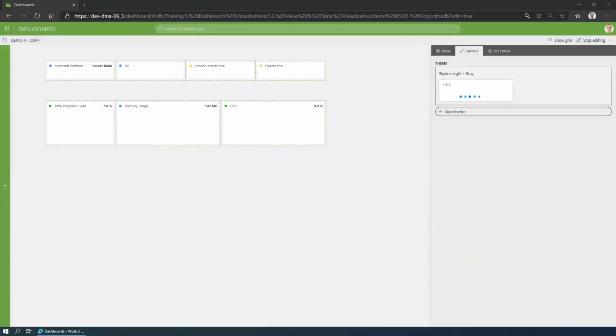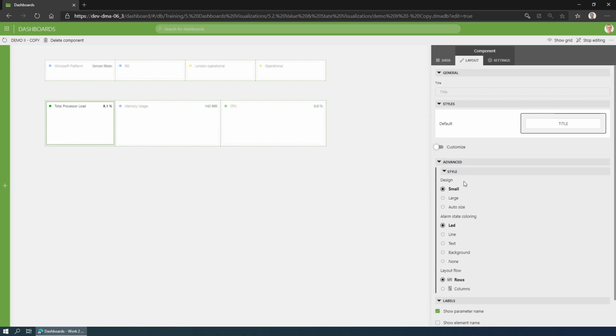To illustrate the options of the state visualization, I have added 3 more examples here, all linked to parameters. If we select the first one, we can see that we can show it in a small, large, or auto-sized scaling. Regarding the state, we can visualize that in a LED, but also in a line. We can color the text with the state color or the background, or we can apply no coloring at all.